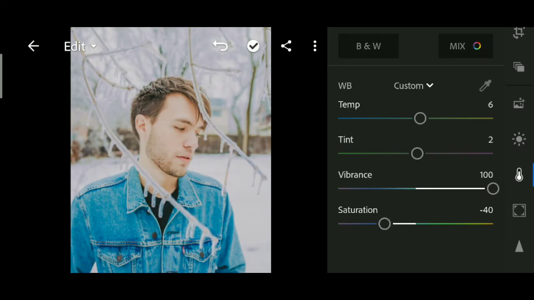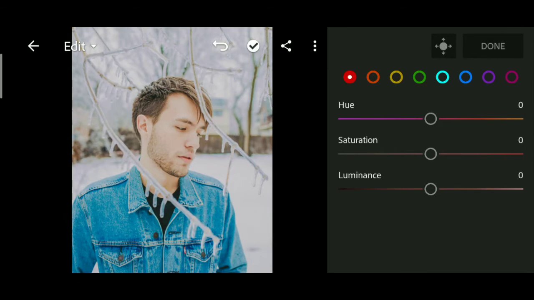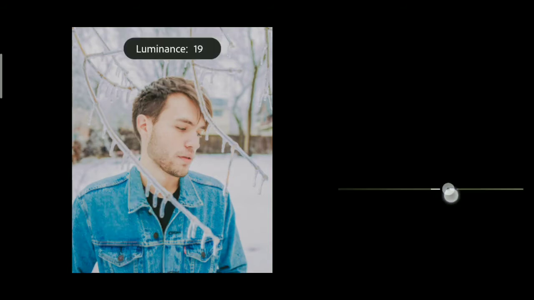Go to color mix. First go to orange. Hue to minus 10. And luminance to plus 30.